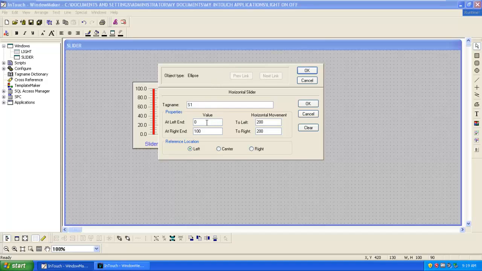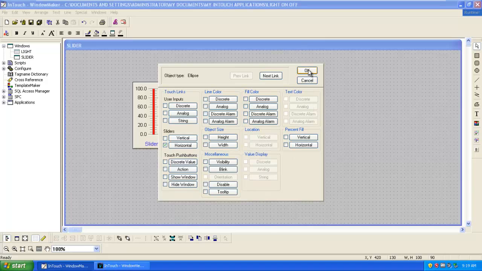Now here is the value for that horizontal moving direction. At the left end we have to move 0, and at the right end we have to move up to 100. And for horizontal movement, what is the movement to the left and to the right from the center point of the object. Now we set it as 200 and 200. To the left there is a slider, so we set 0, and here we set 1000. Then click on OK. Then click OK.